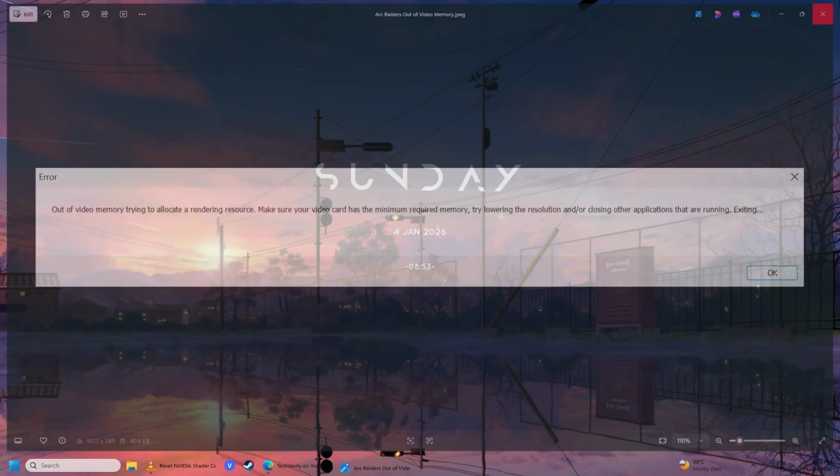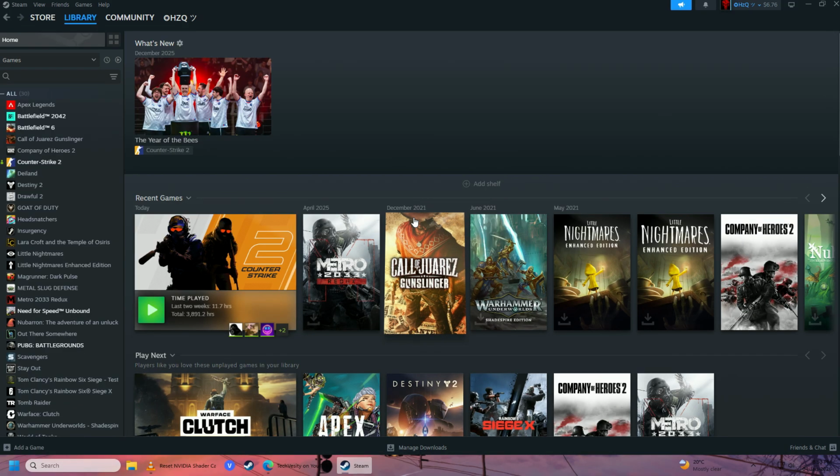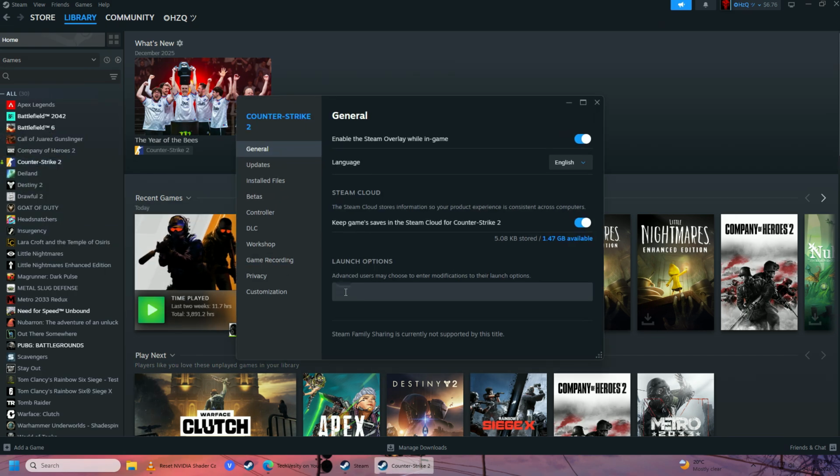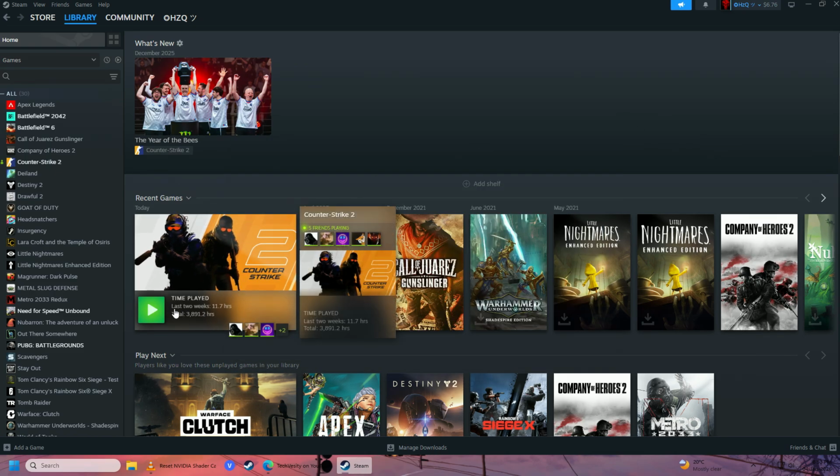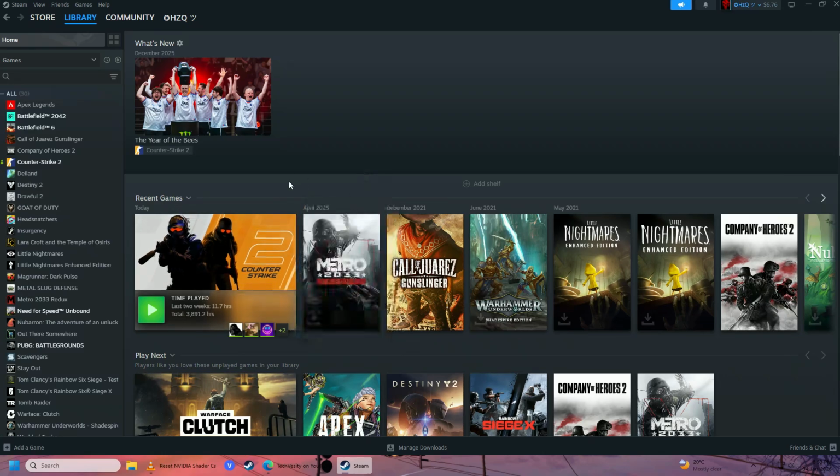So first off, you're going to open up your game's platform. Now you're going to right click on Arc. I'm going to use Counter-Strike as an example. Go into properties. Now in the launch options you're going to write here -dx11, and now you can go ahead and try to play the game in DirectX 11 and check if that fixes your issue.